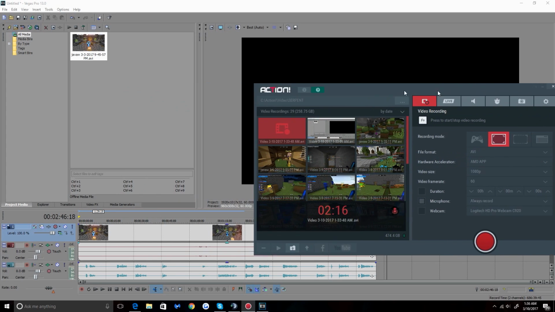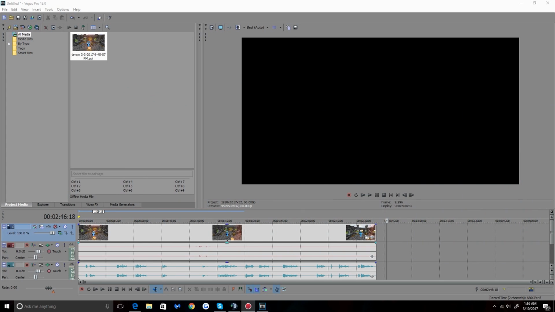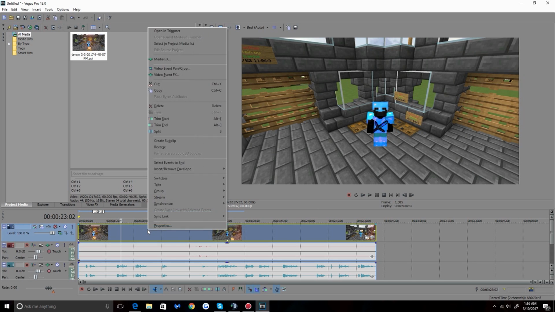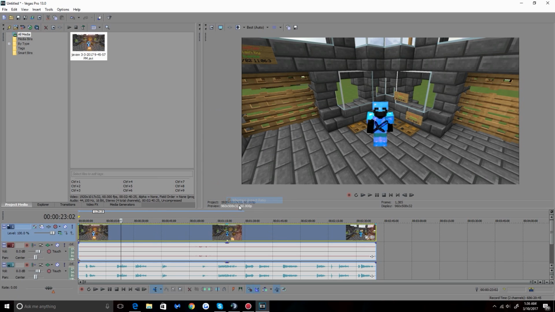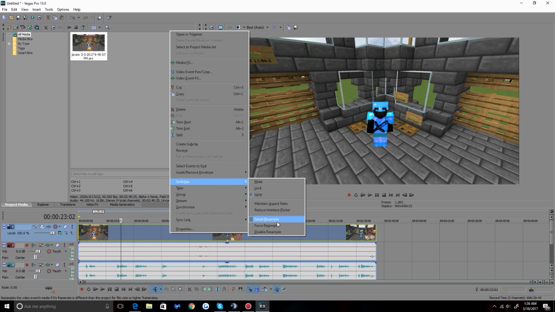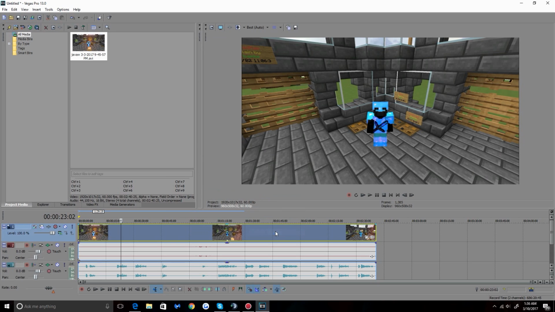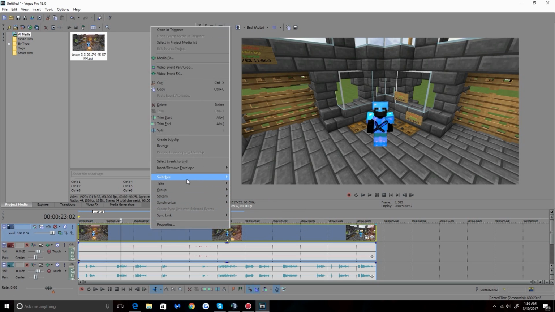So I'm going to go and show you guys my Sony Vegas settings. So if I put in a clip, these are just for Let's Plays. I usually just go to the switches, I disable maintain aspect ratio, and then I go and disable resample. A lot of people don't disable it, but just for my Let's Plays, I like to disable it because it takes away the blurriness, I guess.